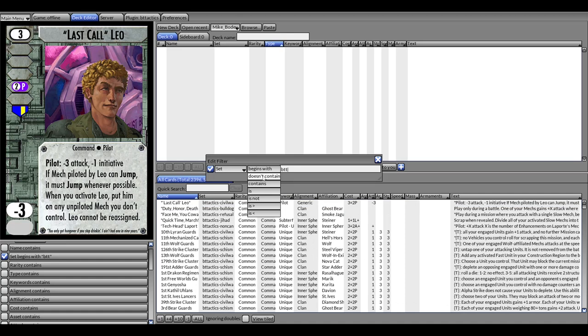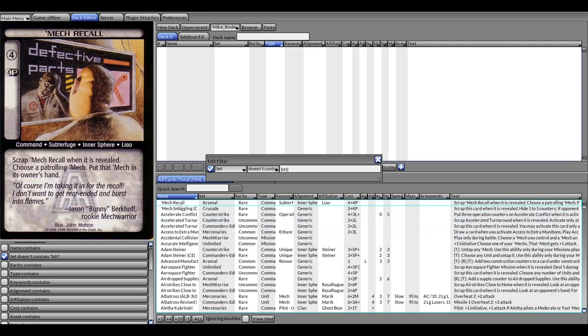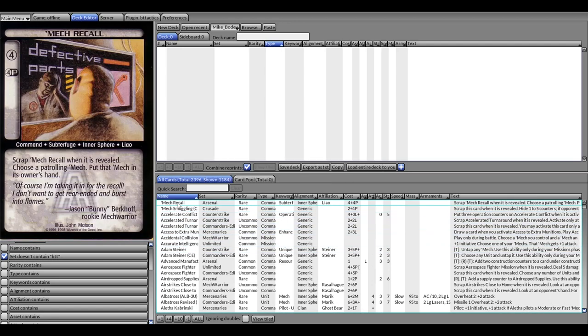But for this, we're going to be setting this deck up for an online tournament, and so we're going to say doesn't contain BTT, and that is going to give us only the official cards in this bottom right box to choose from.